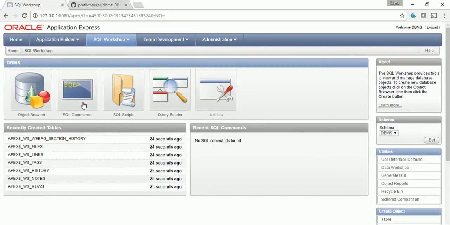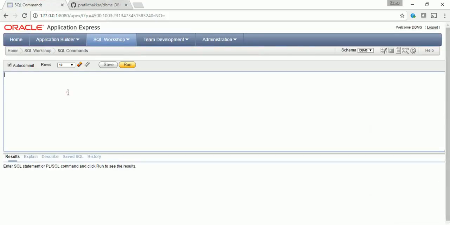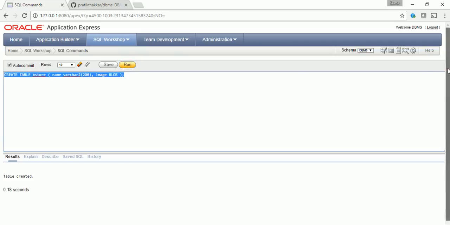Go over here, select SQL Commands and just type the command that we want to run. It's going to create a table called bstore and it will have two parameters, name, which is the name of the file, or it can be our CLOB object also. I'm giving it a length of 200 but you can give it whatever we want. Now image is a blob, so it's going to actually store an image inside the database in a data type called blob. Just run this. The table is now created.